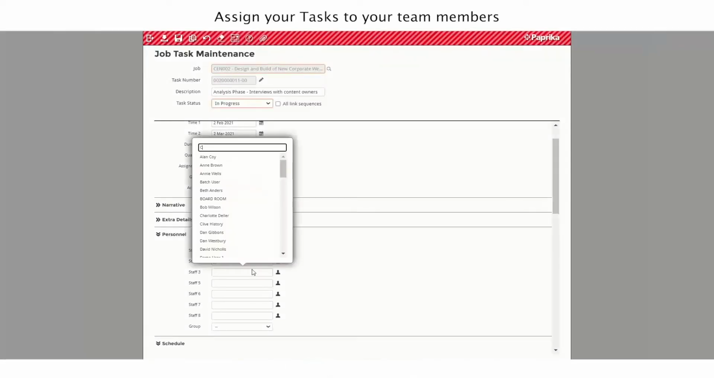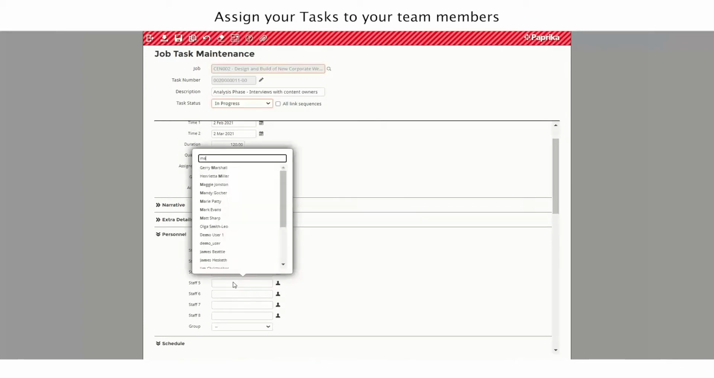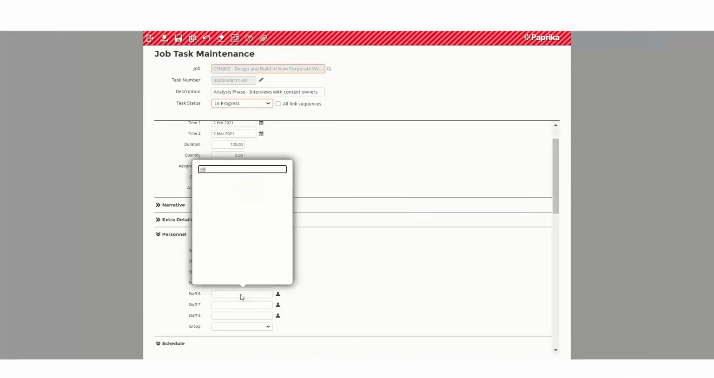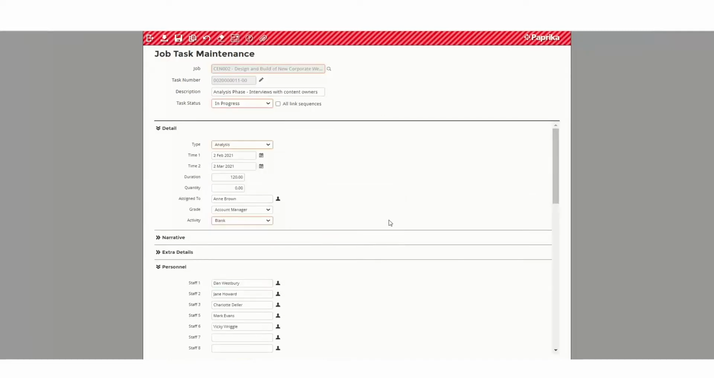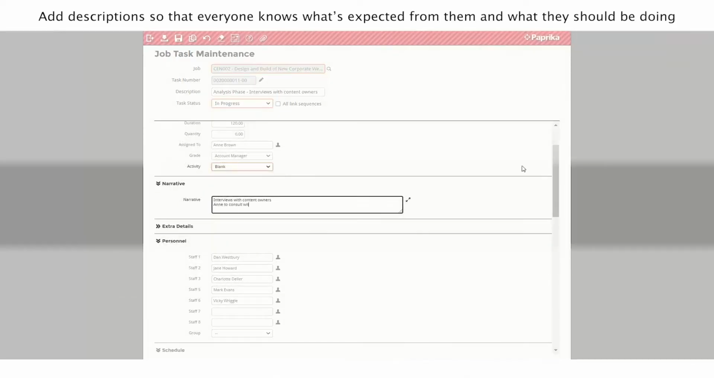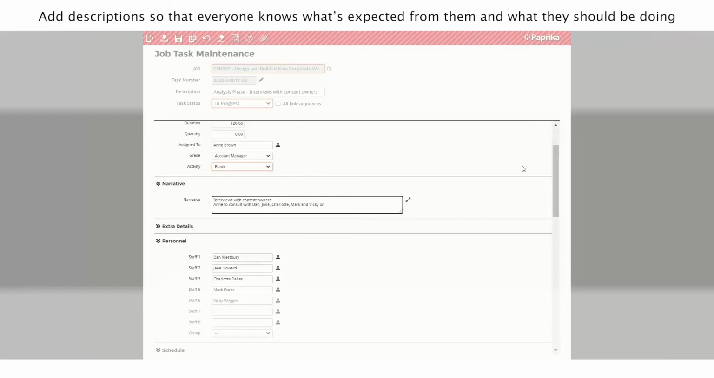Step 3. Manage your workflow. Assign your tasks to your team members. Add descriptions so everyone knows what's expected from them and what they should be doing.